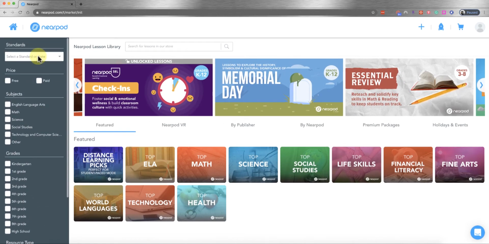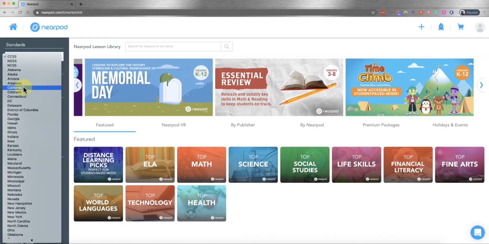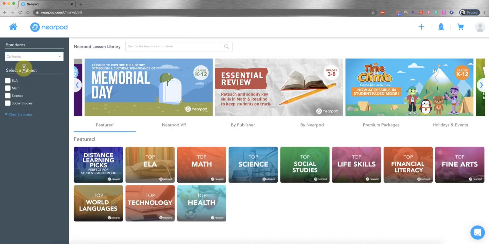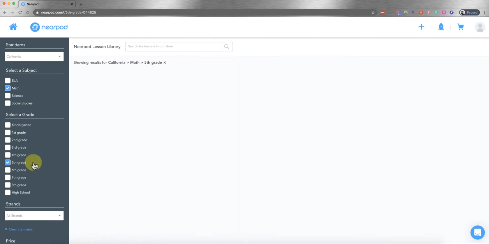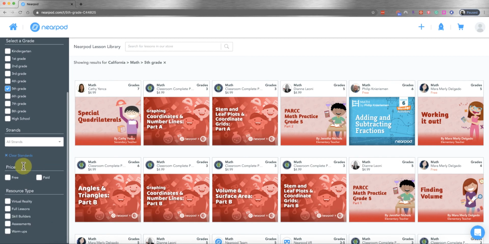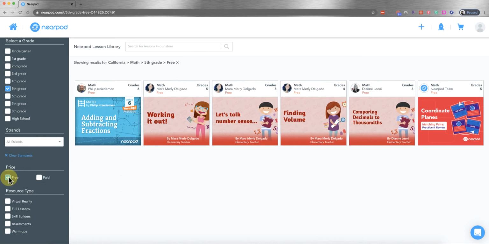Also, at the very top, you can choose a certain state, let's say California, and then choose your standards, and you'll be able to find them for that as well. And so you can also choose the free ones. And from here, you get to see all the different free ones that you can use to add.